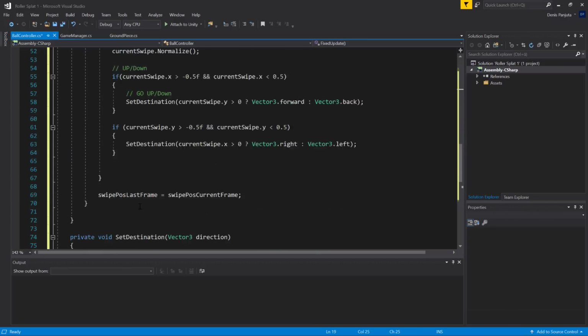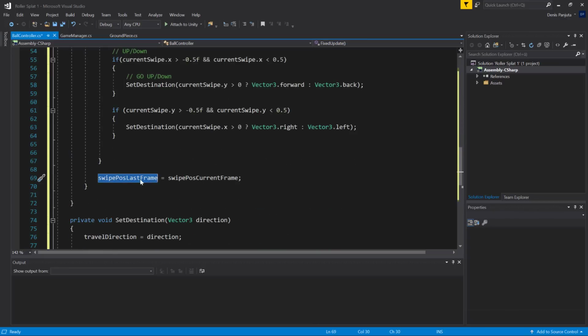It's basically just saying, okay, swipe position last frame, and the next frame will be our last frame. So here we're saying swipe position current frame is in the next frame going to be our last frame, because in the next frame we are in a new frame, and this frame is going to be the last frame. Okay, I hope that helped.